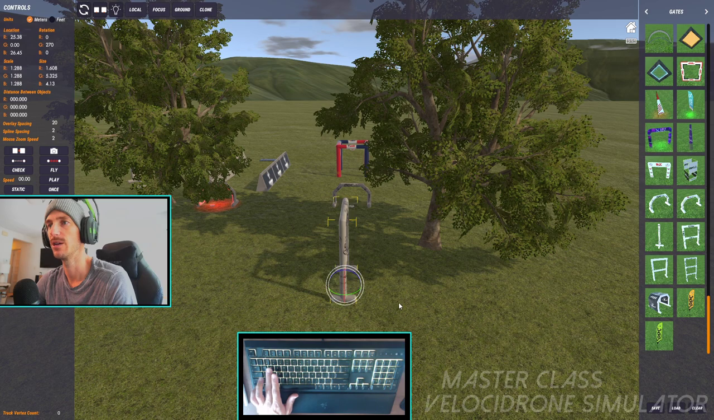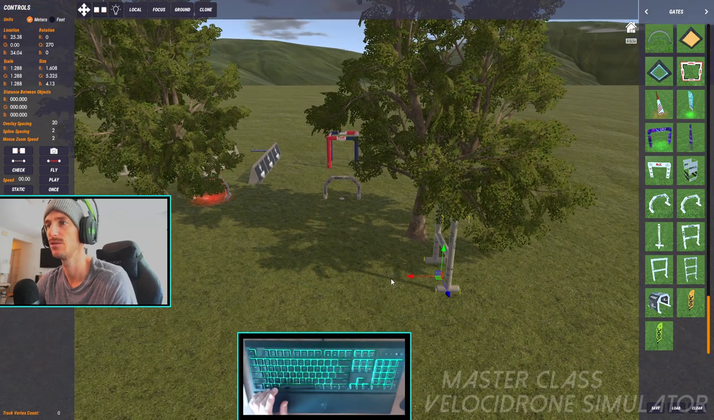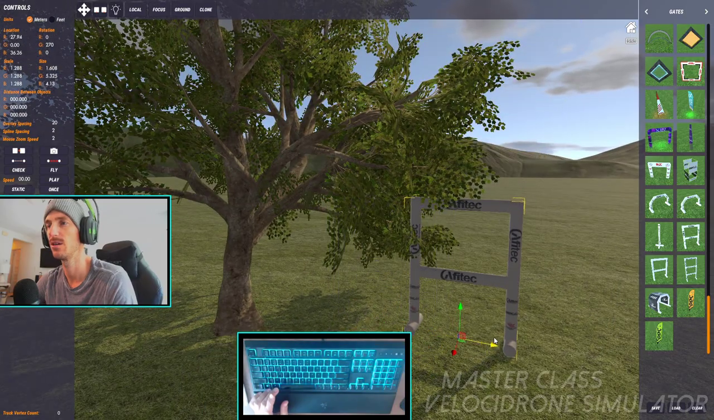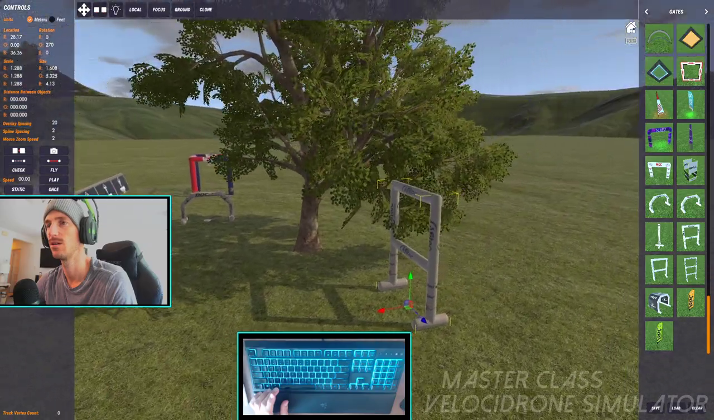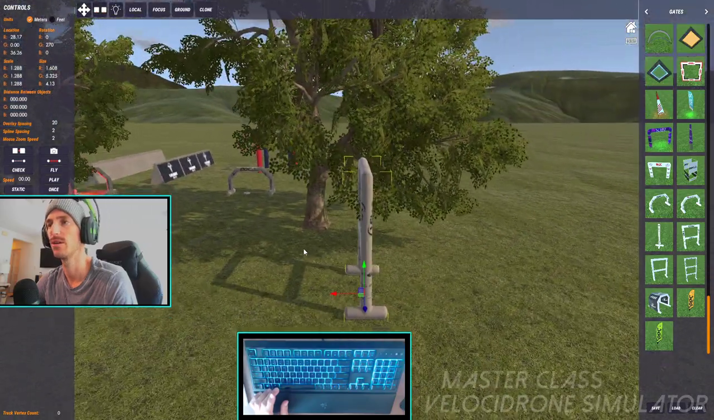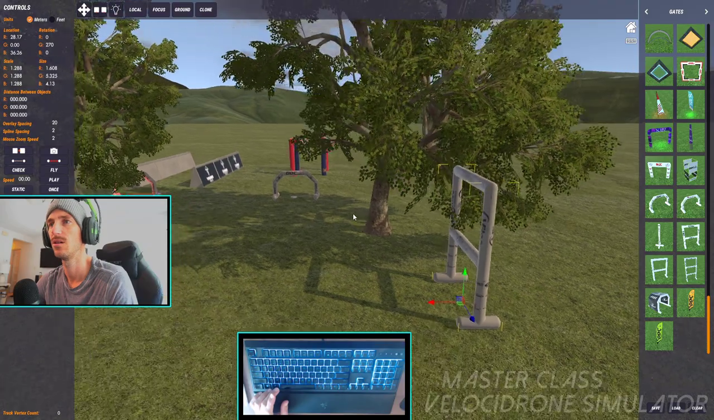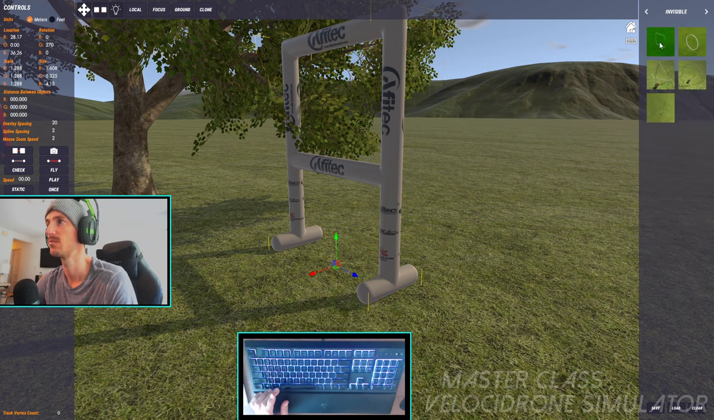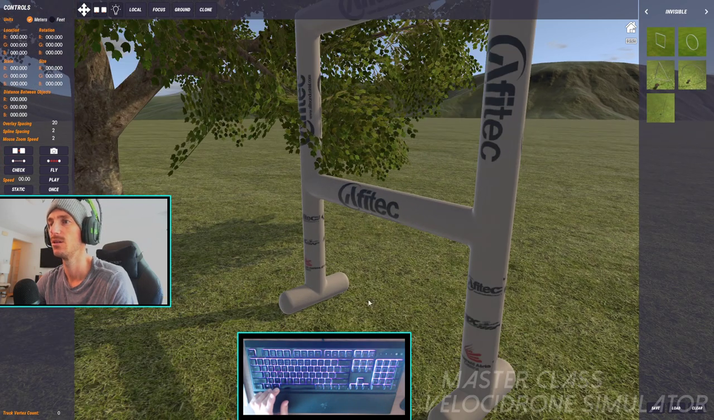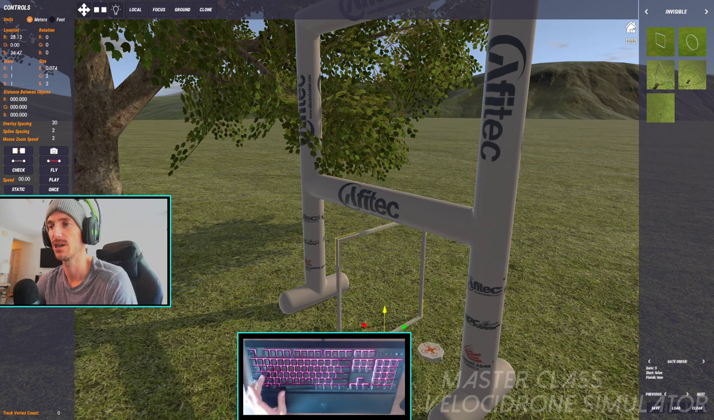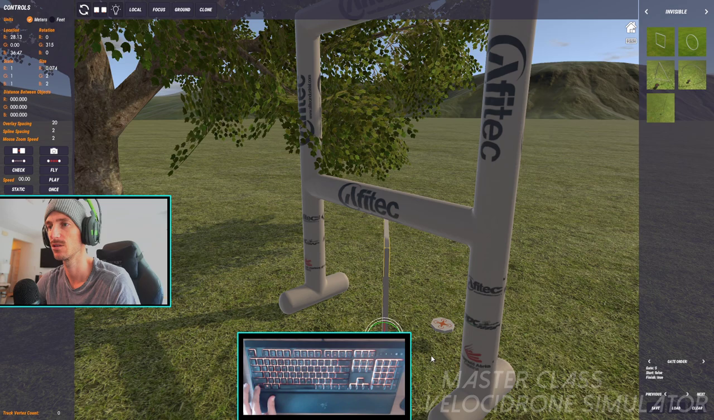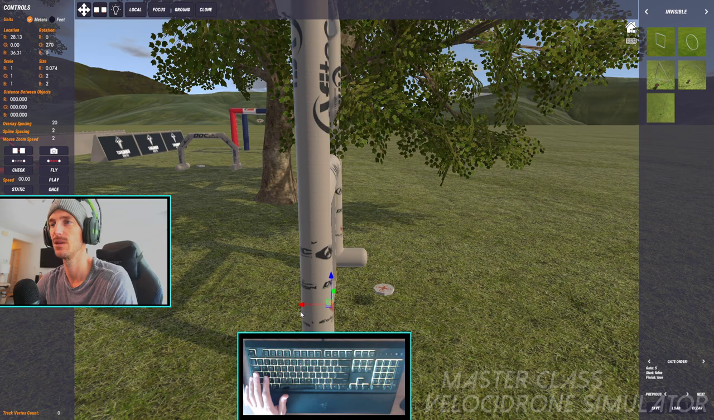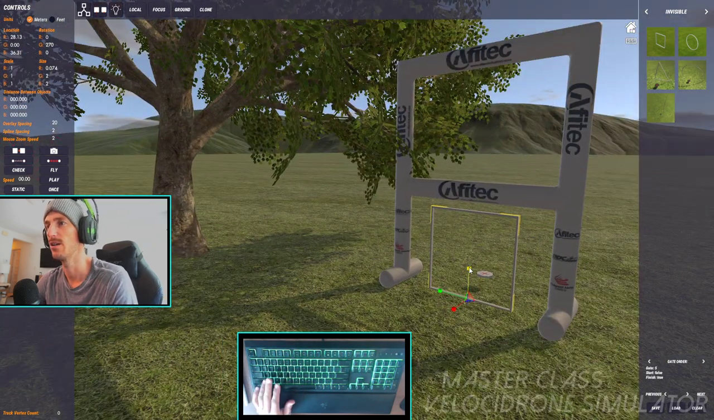I'm going to rotate it 90 degrees, W to move. And then, you know what? We might make this a little split S action here. Let's see, so if we come around here, we'll come around to the bottom. So I'm going to take an invisible checkpoint, the box one, and then we're going to put it underneath here in the bottom section. Click on it, E, control to rotate it. And then W to align it with the gate. And then R to scale it. That's kind of the process there.